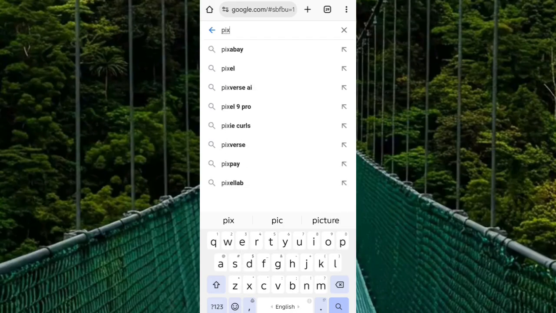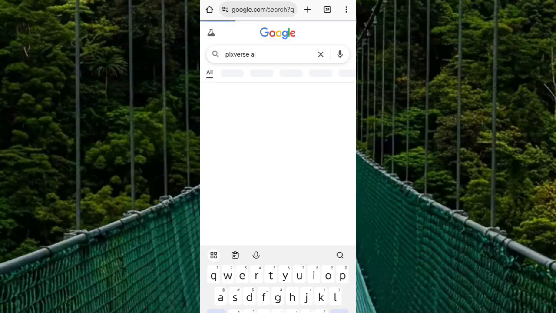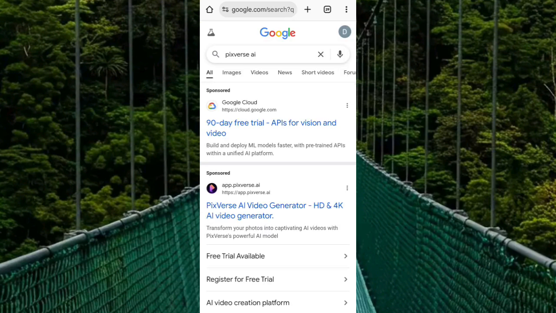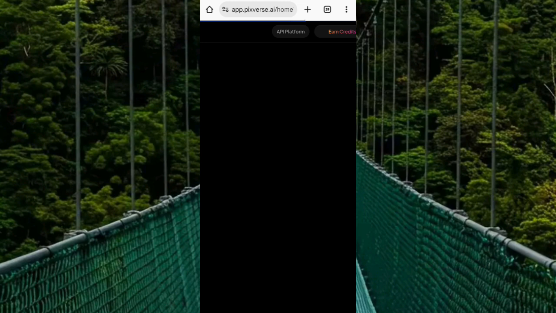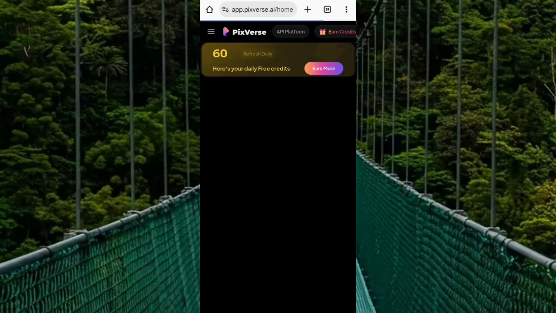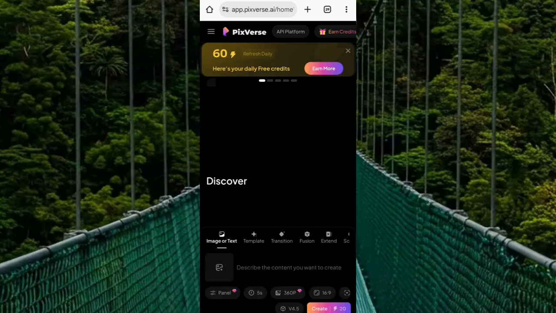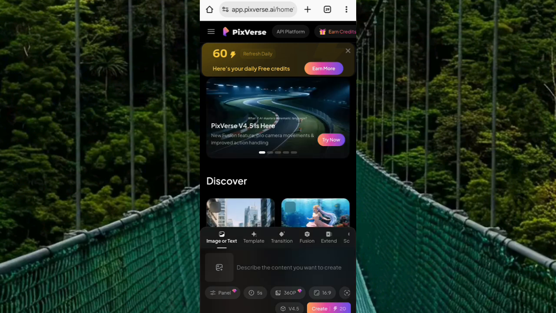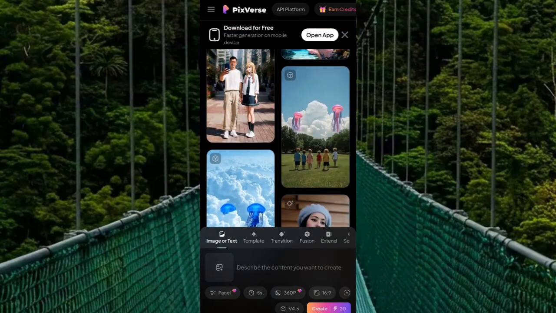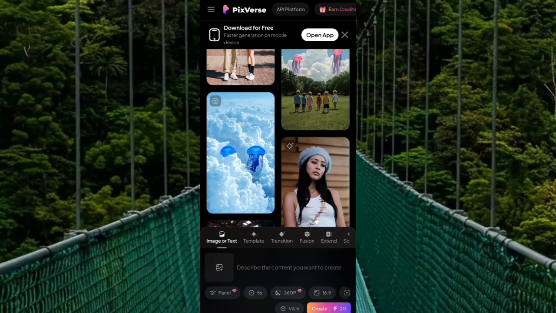All right, so you go to your Google search engine, and you search for PixVerse AI. Yes, PixVerse AI. That's the name of the AI we'll be using. So if you are new, you register with your email, and every day you'll be given 60 credits. Yes, 60 credits each. You can see this is how the interface looks like. Remember, if you're new, you sign up with your email.